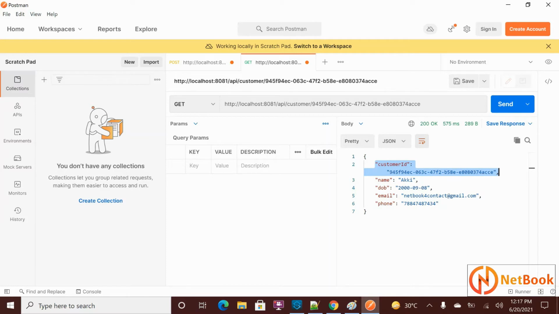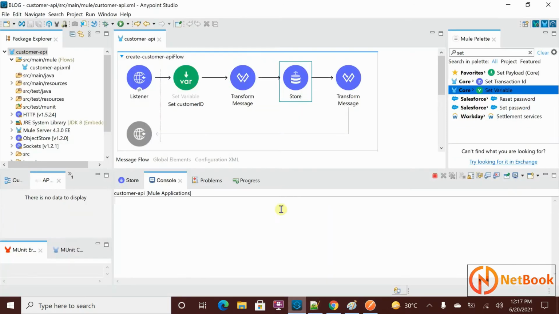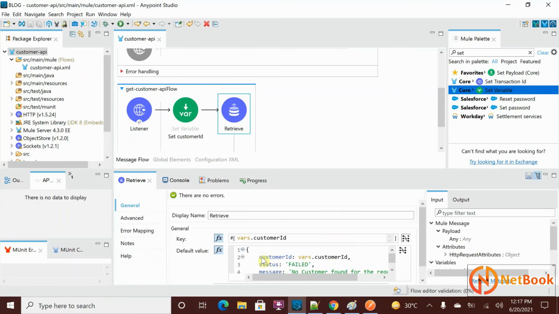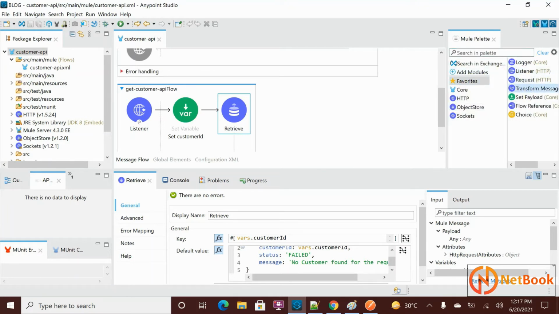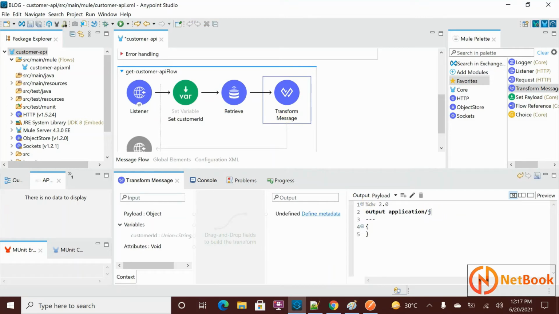In case I'm giving some wrong customer ID, I just changed some value over here and sent. It's giving some error over here. It's not an error, I can say. It's coming as a Java object. Let me do one thing. The reason is, if you see, I'm retrieving the data over here. Default value, I put it here. By default, it will take it as a Java object. I need to convert that into JSON. You can use a transform message to convert the Java object into JSON over here.